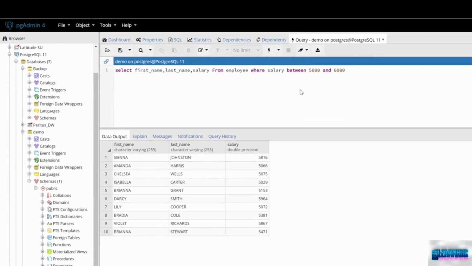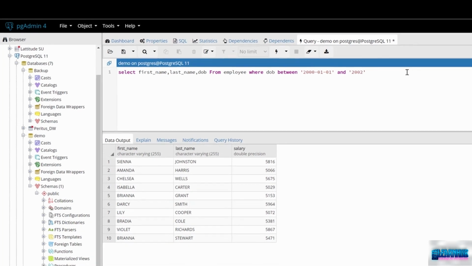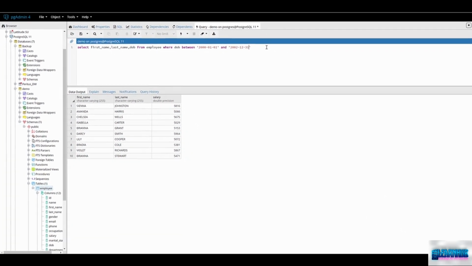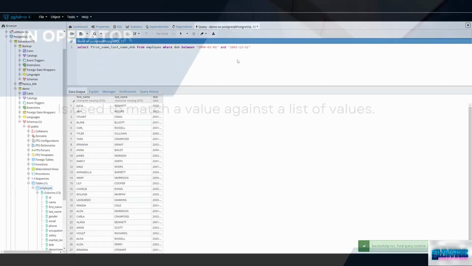The BETWEEN operator can also be used with dates. Type in select first_name, last_name, DOB from employee where DOB is between 2000-01-01 and 2002-12-31. We have 28 records with date of birth between January 1st, 2000 and December 31st, 2002.